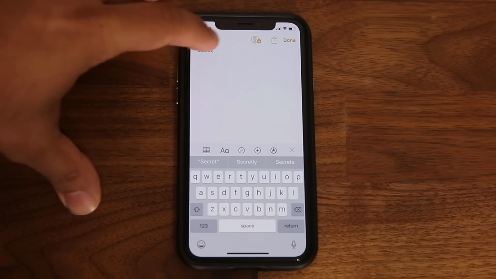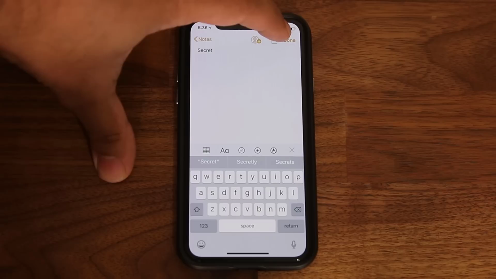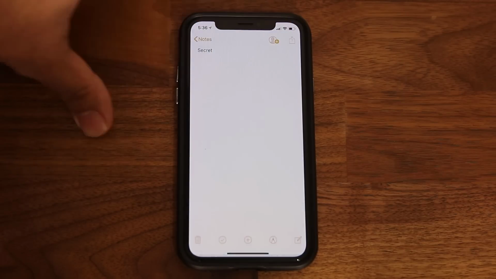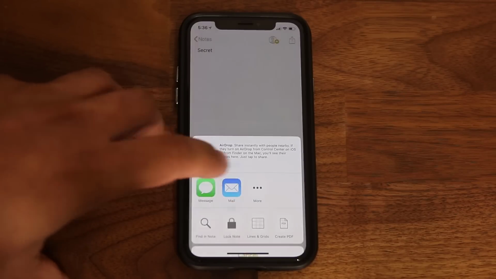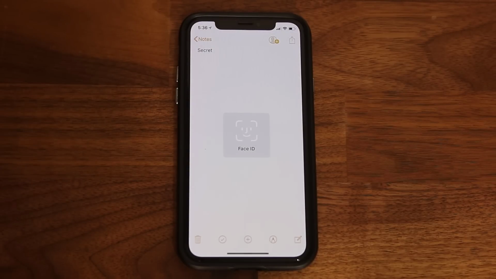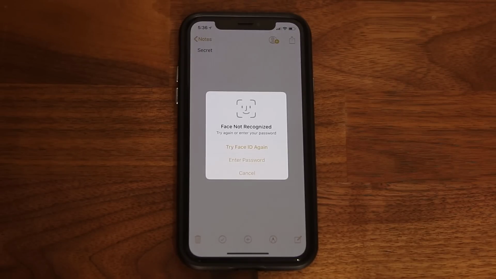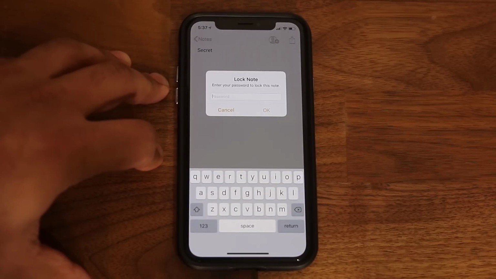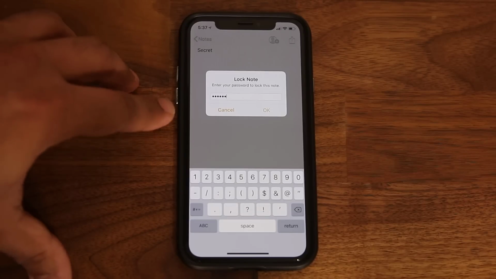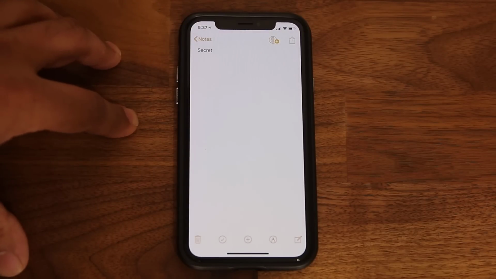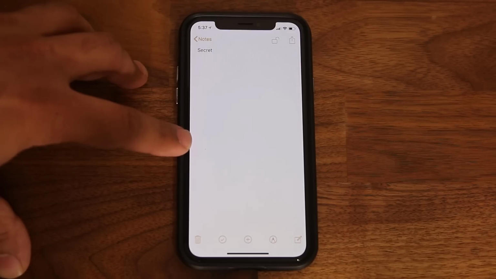After you have created your note, all you want to do is tap this button here next to where it says done. And at the bottom here, it's going to say lock note. When you tap on the lock note, it's going to ask you to either scan your face if you have that enabled, or you can put in your password, which is the one that you use to unlock your phone. So of course, it did not see my face, so I'm going to just tap on enter password, and then I'm going to put my PIN number that I usually use to unlock my smartphone, which I did just now. I'm going to click OK, and as you can see, it's going to say the lock has been added.